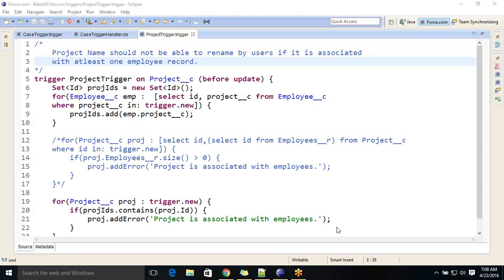Srini, are you able to hear me? Yeah. Okay, we can write like this only also, right? Instead of writing employee table, we can directly query project table. Yes. We can write like this.